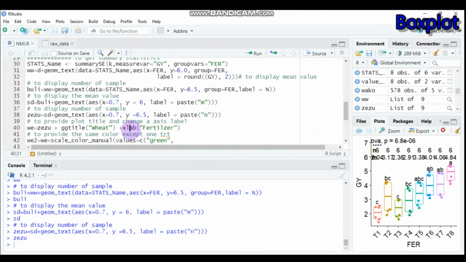Furthermore, if you want to give a title for your box plot, you have to add ggtitle, and you can give anything that you want. For this example, I used width. The x-lab means the x-axis. FER is an abbreviation, so you should write it in the full form. That means fertilizer. Again, fertilizer in what? Maybe it is kilogram per hectare.